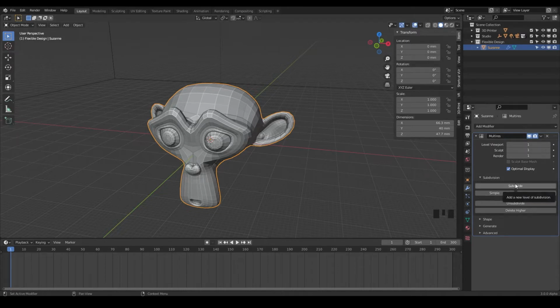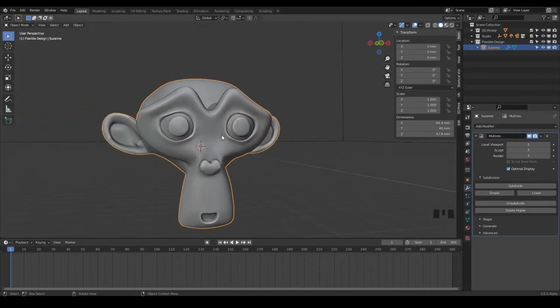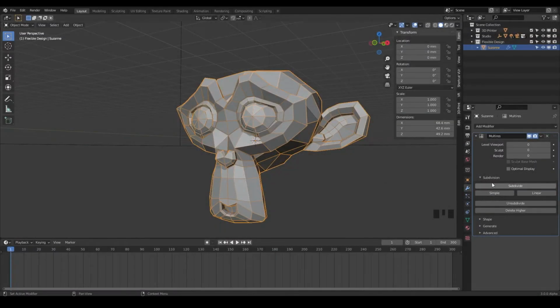But let's go ahead and click it some more. So let's subdivide. And now we've got 2. Notice our monkey got a little smoother. And if we click it one more time, our monkey's pretty smooth. So already we've got a really smooth monkey. The first way we did a subdivision was with the big subdivide button. And that's what we're going to do most of the time.